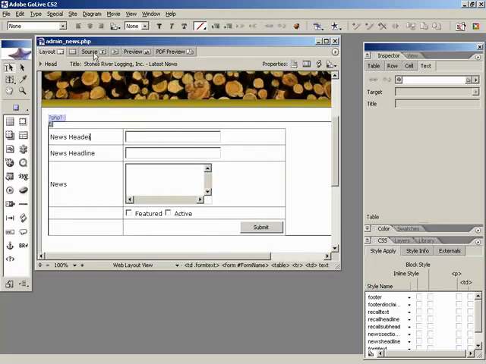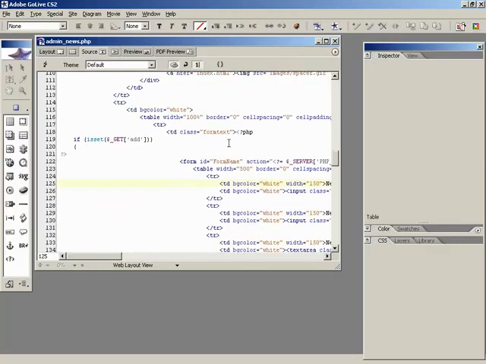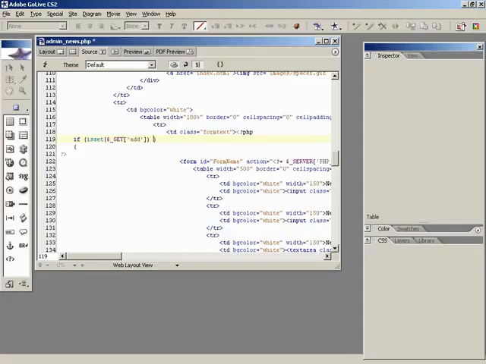So let's jump over into source for a minute. If we go up to the top here, we do a check to see if the variable add was passed via the GET method. And if we look at the links used for each of these, if we jump over to the site itself, you can see that each of these links gives the edit ID at the bottom. So we want to check for that value as well.